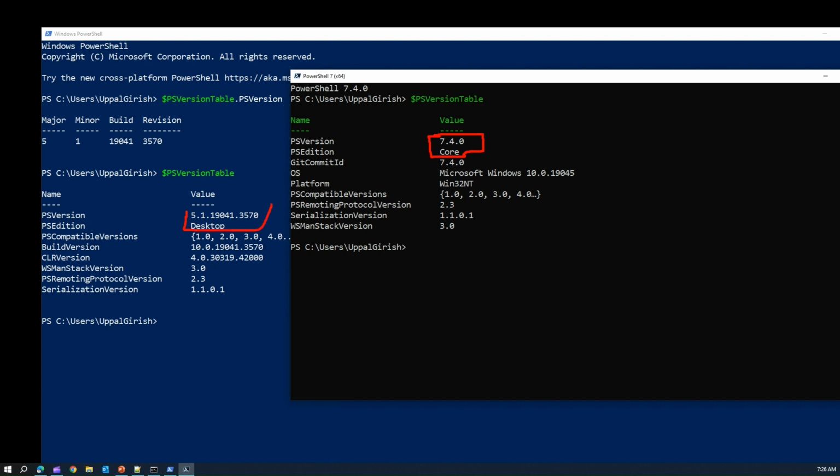Here it is 5.1, so this is predominantly Windows operating system. This one is compatible with all the operating systems, including Windows, and you can see all the build versions and the compatible versions. This PowerShell 7.4 is compatible with PowerShell 1, 2, 3, 4, and so on. That means it's compatible with all the future and all the past PowerShell versions. So like this, you can see the comparison. Again, as I told you, PowerShell 7 is compatible with other, non-Windows operating systems.